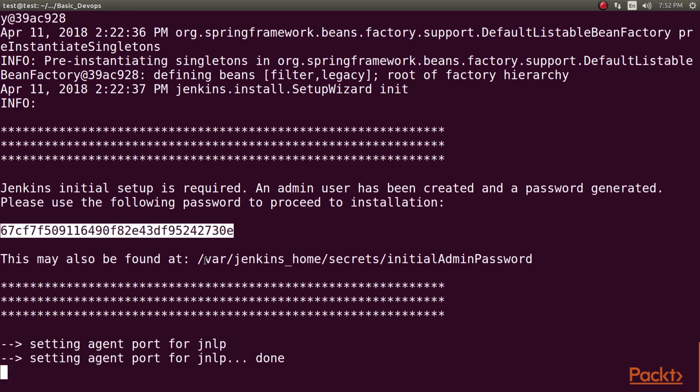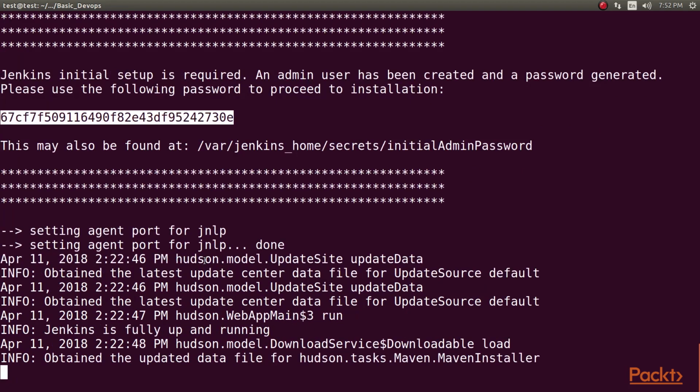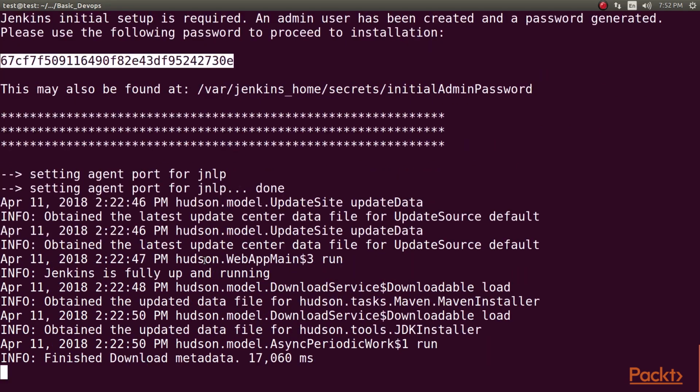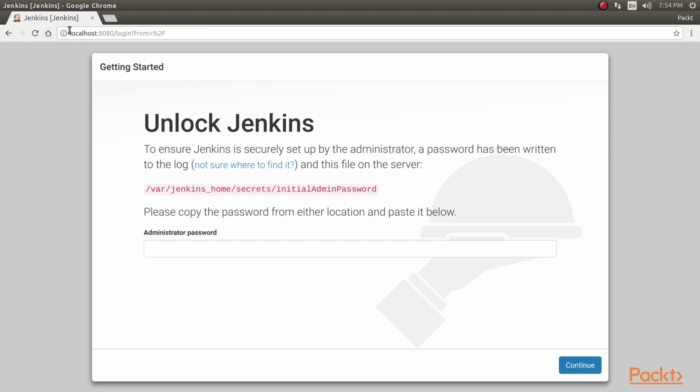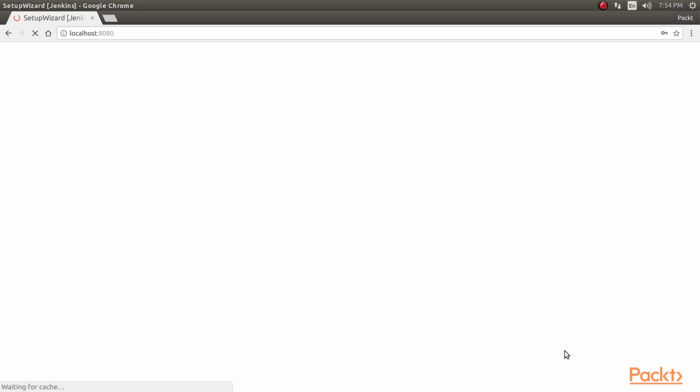This is the initial password for Jenkins, and it is necessary in order to set up the instance. After a few seconds, the logs of the container will stop, which means the Jenkins server is ready to be used. Now, we open the browser and go to localhost 8080. Here, we have to enter the administrator password, which we saved earlier, and then click on the Continue button.